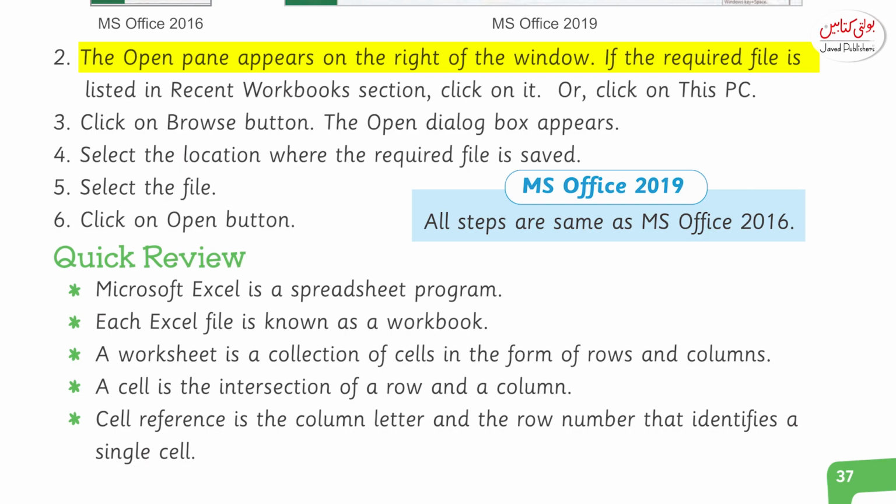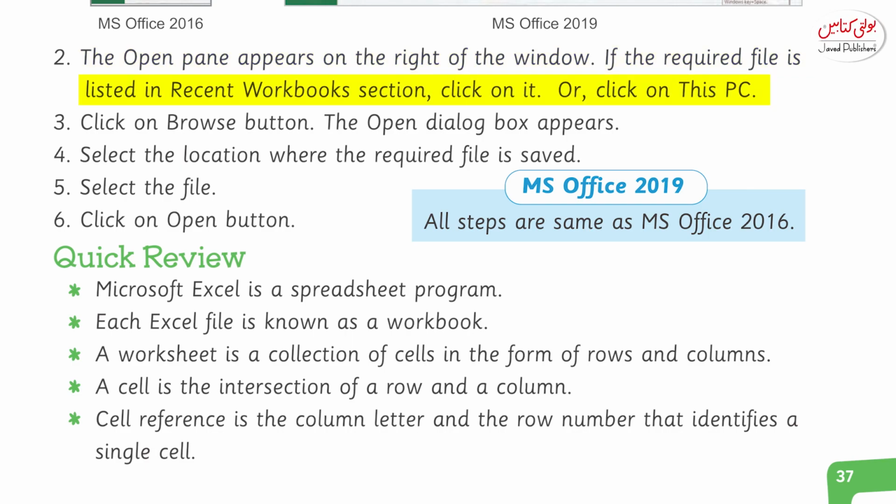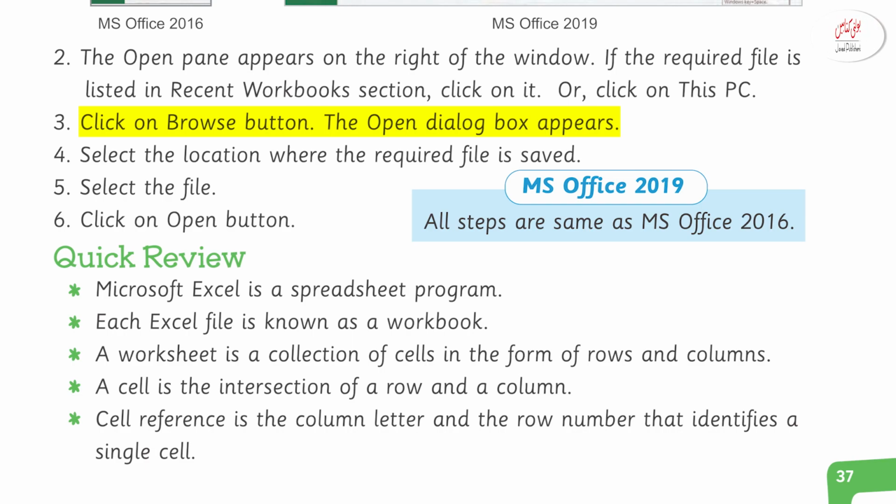If the required file is listed in Recent Workbook sections, click on it, or click on This PC. Click on Browse button. The Open dialog box appears. Select the location where the required file is saved. Now select the file and click on Open button.